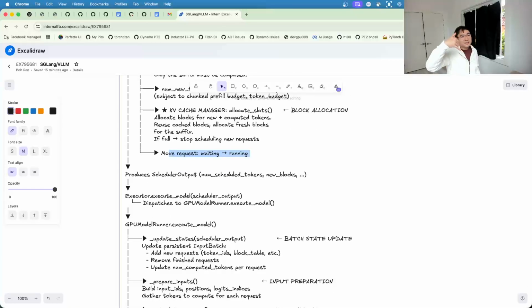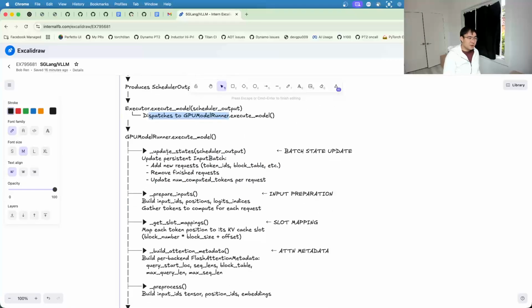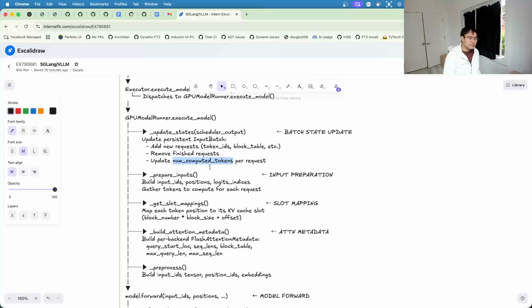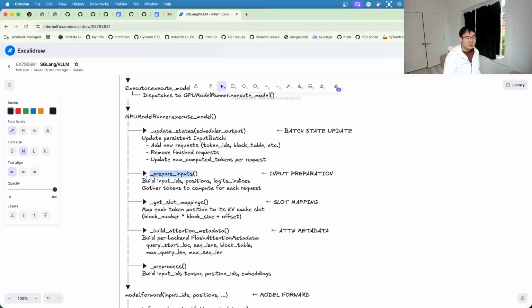Once we have this next batch ready, we're ready to execute the model. This dispatches to the GPU model runner. What does the GPU model runner do? It updates the state: it adds the new requests, it removes the finished requests, and it updates the num computed tokens per request. We prepare inputs, so we build our input IDs, positions, and load indices. This corresponds to the exact same signature as the forward method of the model.